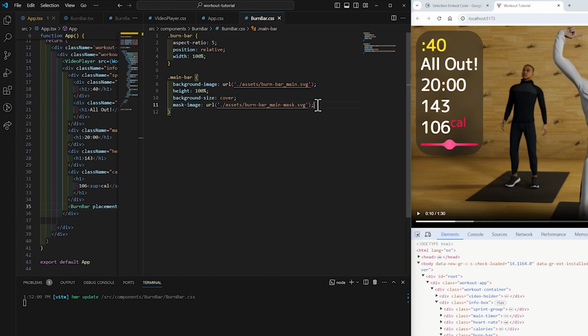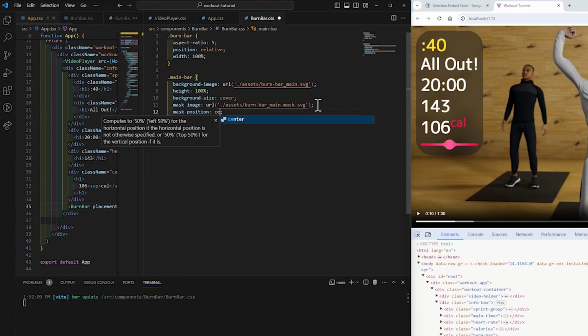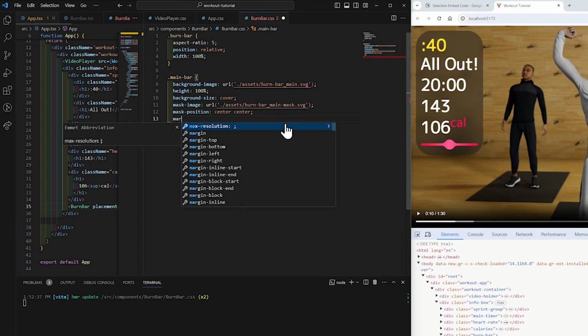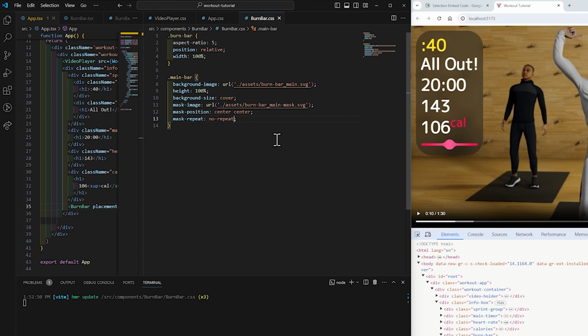So we need to set the mask position. I'm going to set that to center and center. And then you can see what's happening is the mask is actually repeating. So we want to do mask repeat. And of course we want no repeat. Look at that. We have a very cool complex shape that we can control.